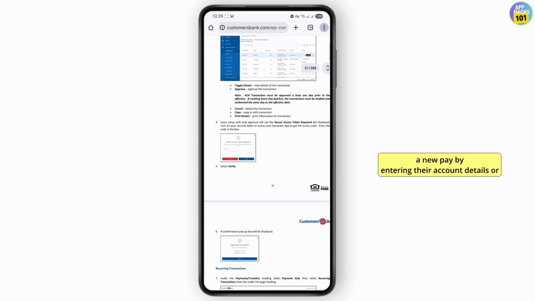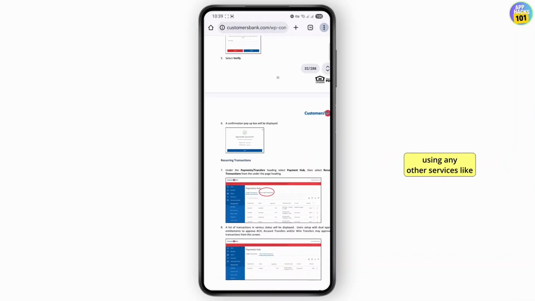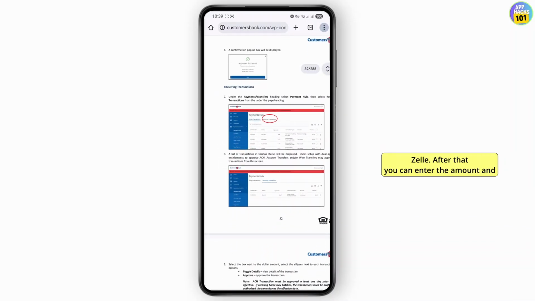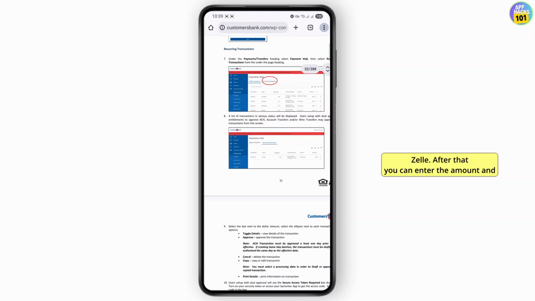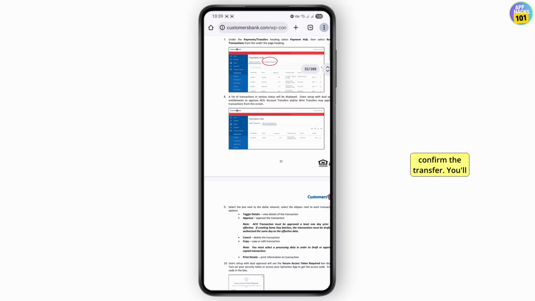And if you're sending money to another person, you may need to set them as a new payee by entering their account details or using any other services like Zelle. After that, you can enter the amount and review everything carefully, confirm the transfer.